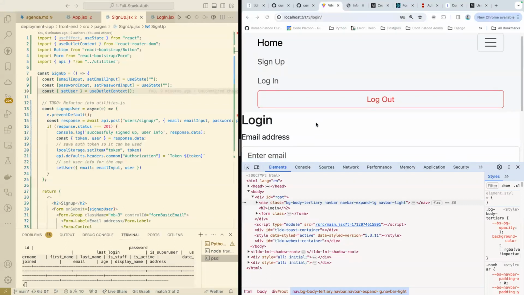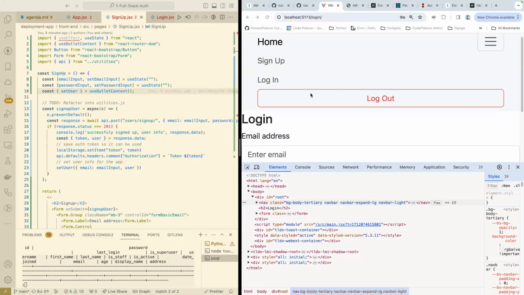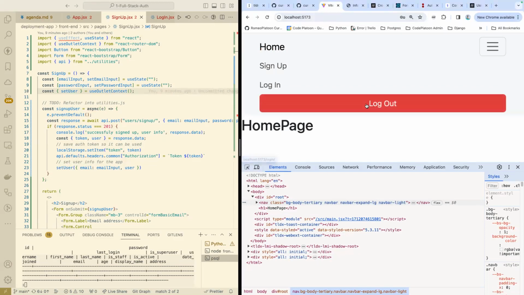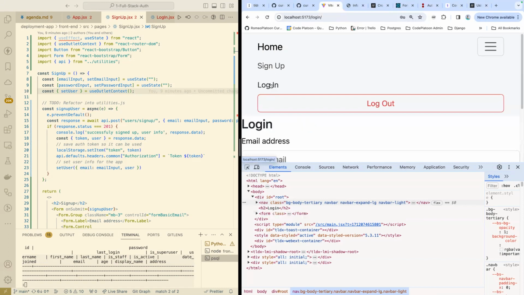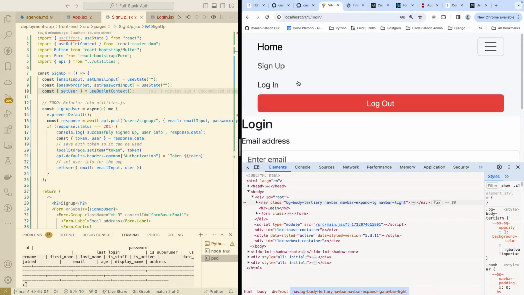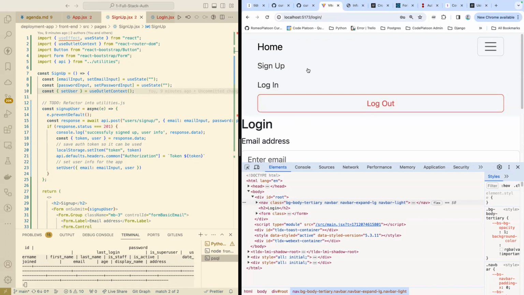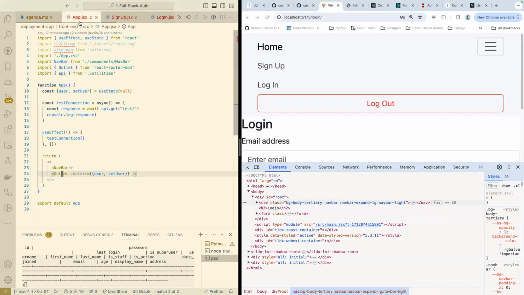So now that we can log in, what would be nice is if we had some sort of visual indication of this, such as if this logout button didn't show up when we weren't logged in, and if we could see the user's name in the navbar. So let's hop over to app.jsx. The navbar does not get rendered inside the outlet, so it cannot access this outlet context, but we can pass in user as a normal prop. And let's go ahead and do that right now.